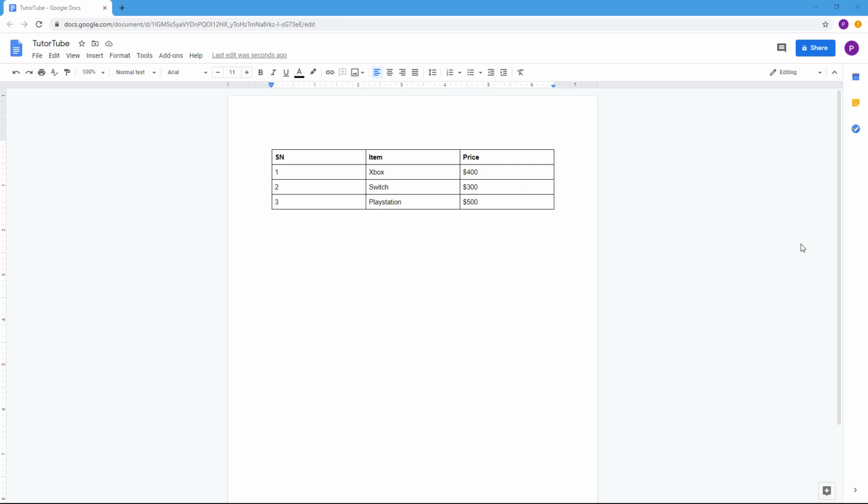So over here we have a table, and let's say I want to add in another row on the top. So I'm just going to go around and hit tab right here. So I have one more row right there. So I'm just going to cut this out, paste it right here.